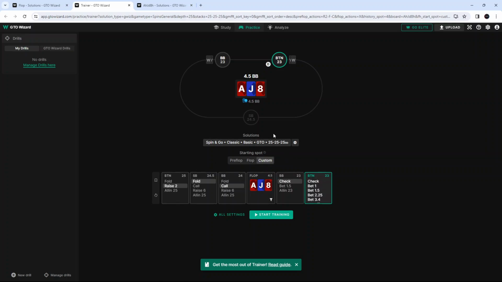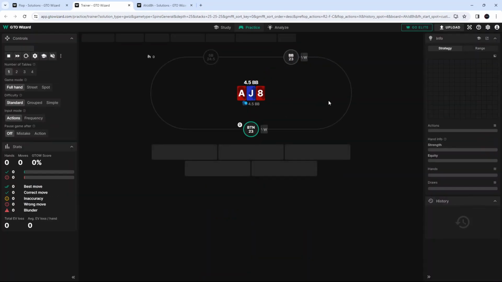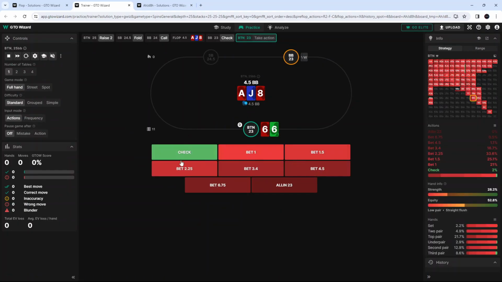So we can practice as a button, for example, here, and click Start Training, and it's going to give us hands from the button's range, and it's going to give us a variety of different options we can take here. We can click any of these buttons, so checking or betting different sizings, and it's going to give us a score and rate our decision. On the right here, there's going to be lots of extra information we can make use of, but again, this is something I will cover in a more specific video. This is just to demonstrate how we can actually play with the trainer.